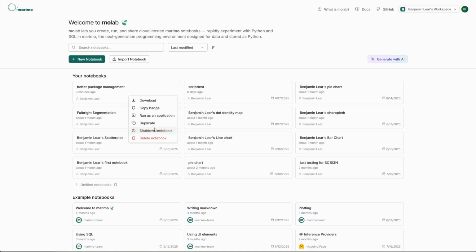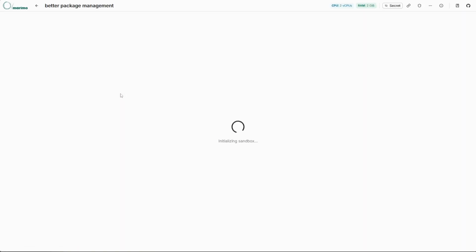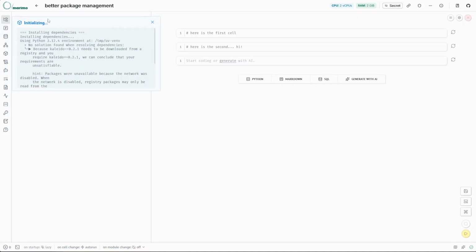And so I can also shut it down here. And so now this is no longer running. When I open this up, what's going to happen is it's going to take a longer time to load up everything in this notebook. And the reason is that the script is going to get run, and then you're going to see this window you didn't see before that pops up that says initializing.